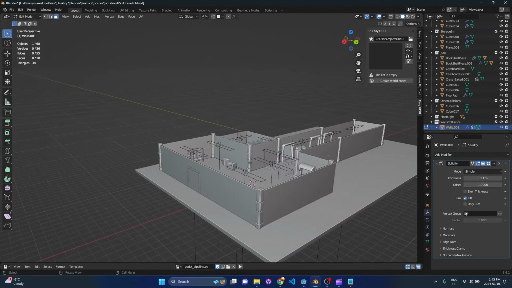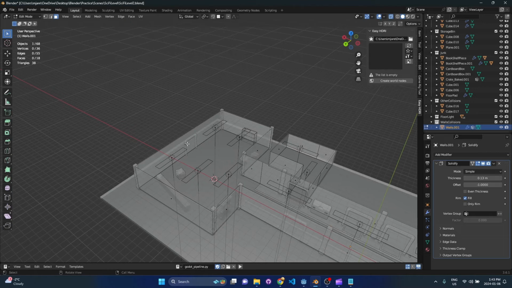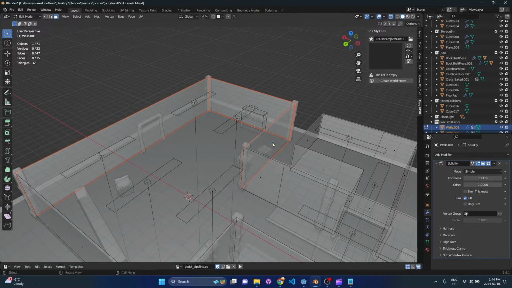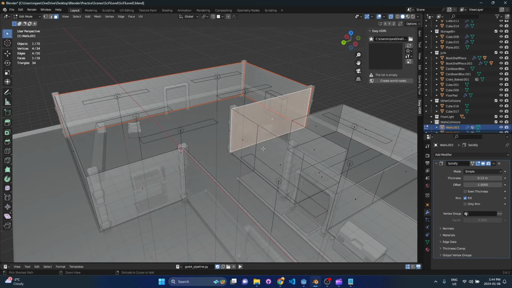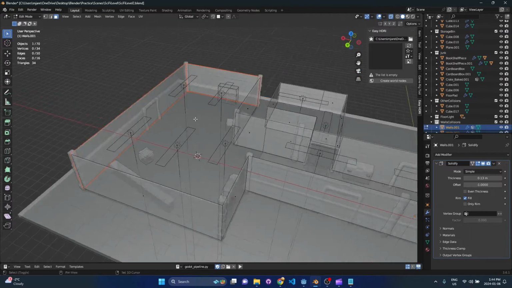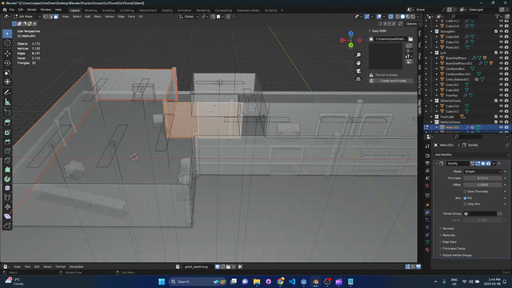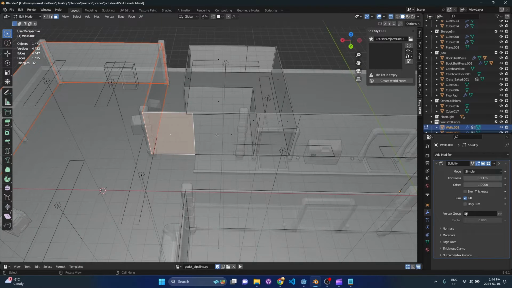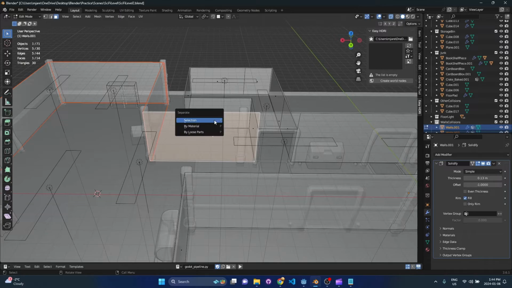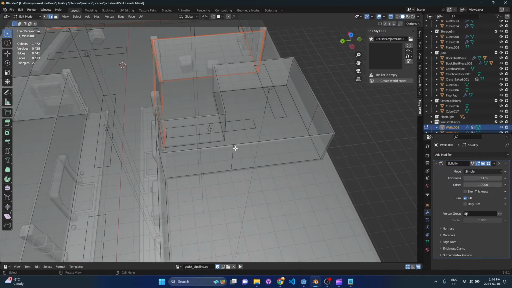So once my solidify modifier is set, I'm just going to put on X-ray mode. And what I do is I take each one of the walls and I just separate by selection. So I'm going to create a whole bunch of wall objects here. In some cases, I'll also simplify the mesh so I can see there's an edge here I don't need. So I just dissolve that edge and then go ahead and separate that surface to get another collision object.